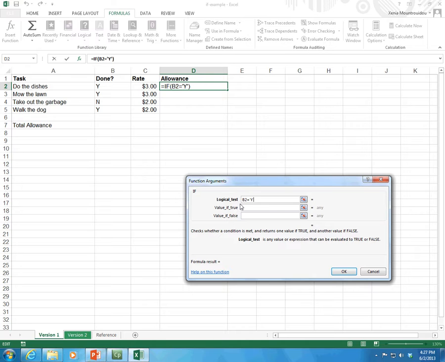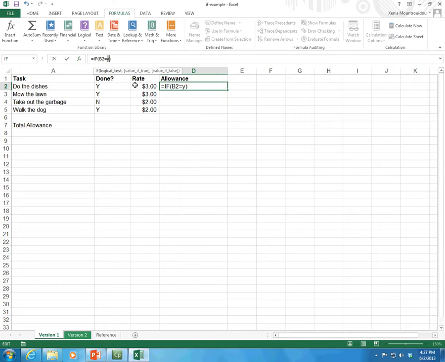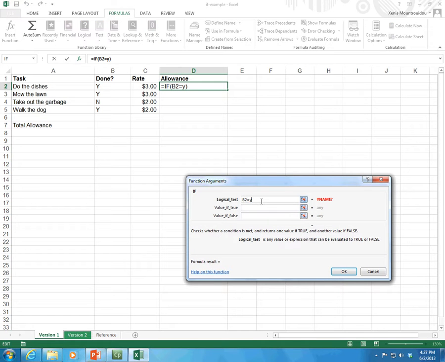So, which means that she looks at the B column and she says, well, if B2 is equal to 'Y', and as you can see, I used a single quote before the Y because this is a logical comparison with a letter, and that can give me my result. But it seems like Excel is complaining. So let's see why it is complaining.